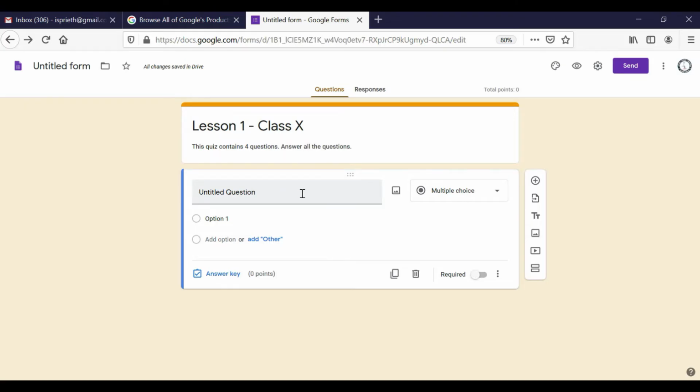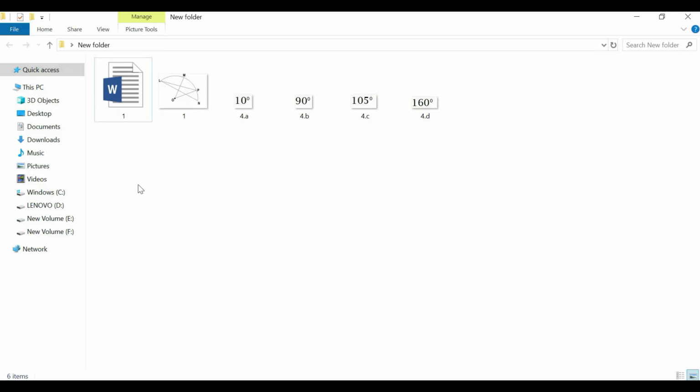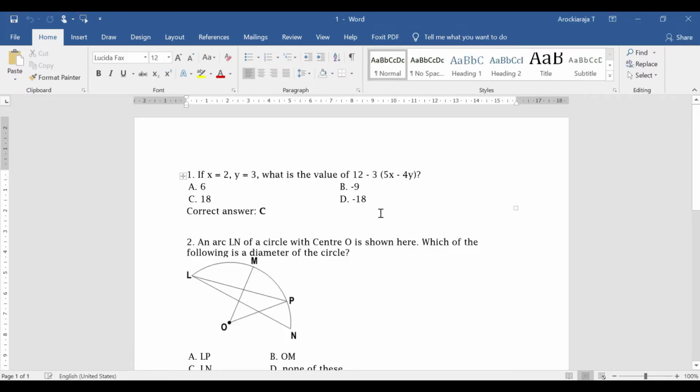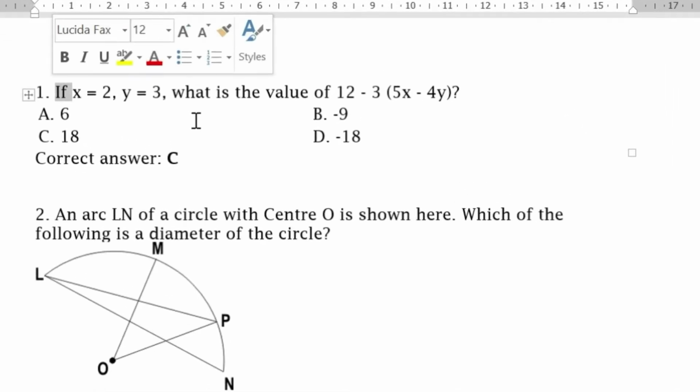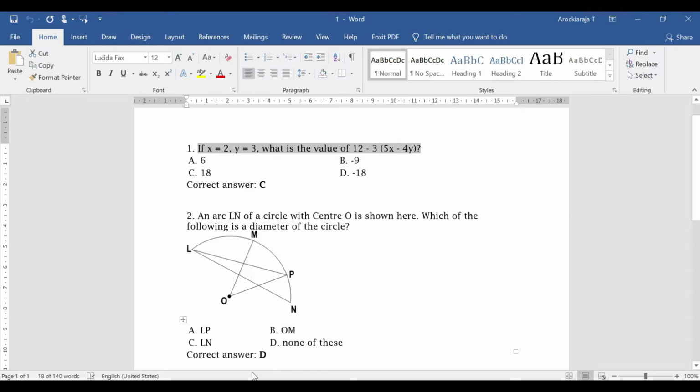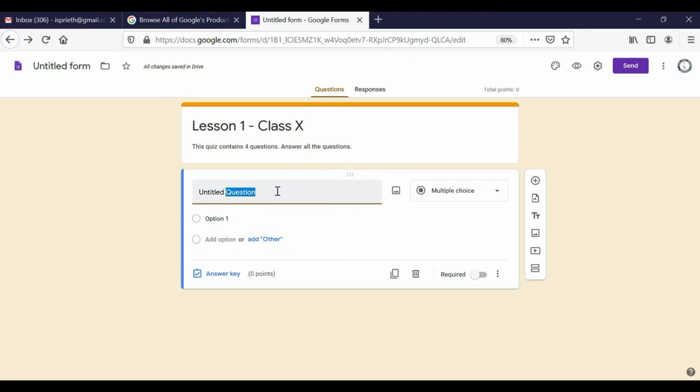Before you come to this particular page, you need to keep the questions ready in a Word format. So now I have prepared some 4 questions, just for example, few sample questions. Okay, question number 1. Now you can leave that number, choose the question alone, press Ctrl C, copy the question and paste it here.